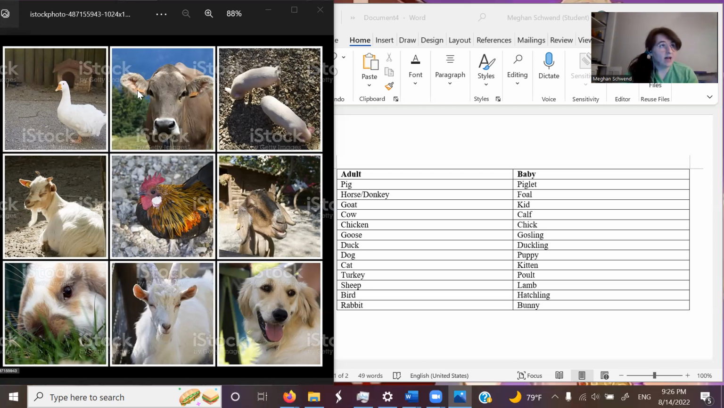This is a cow. Say it with me. Cow. Good. And the baby of a cow is known as a calf. C-A-L-F. The L is silent. Say it with me. Calf. Good. And of course, these are where milk comes from, where cheese comes from.